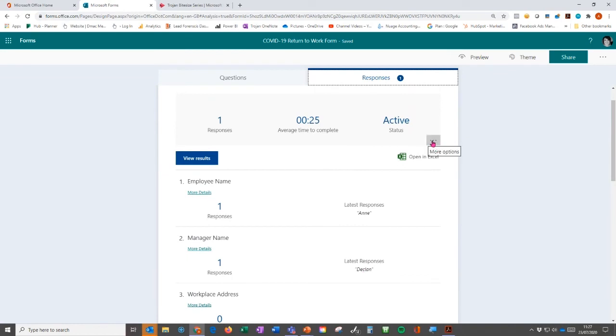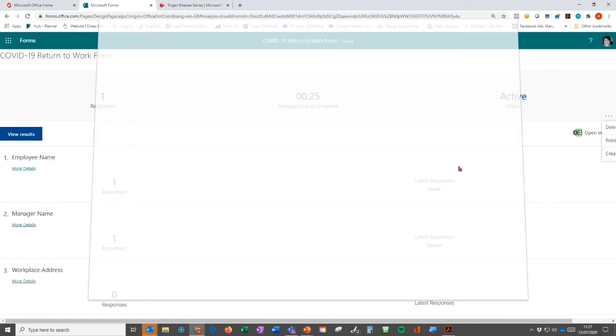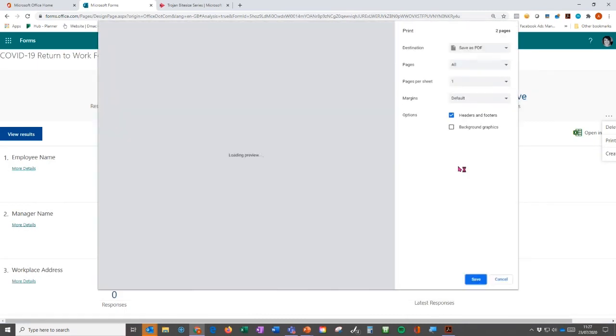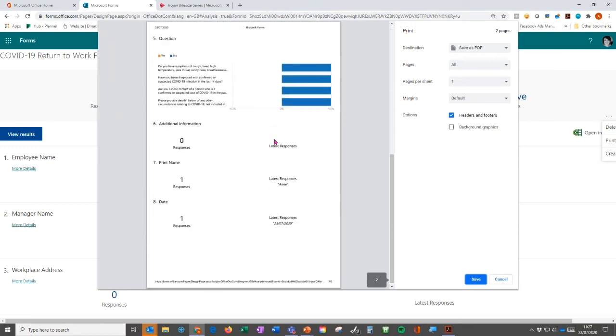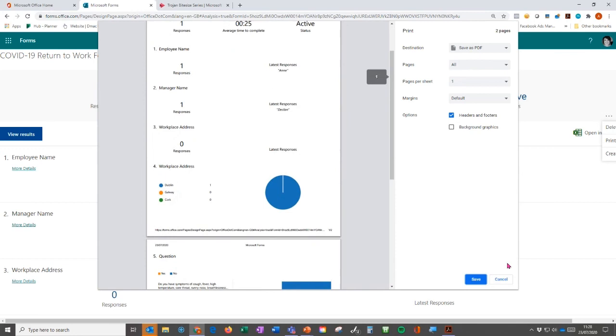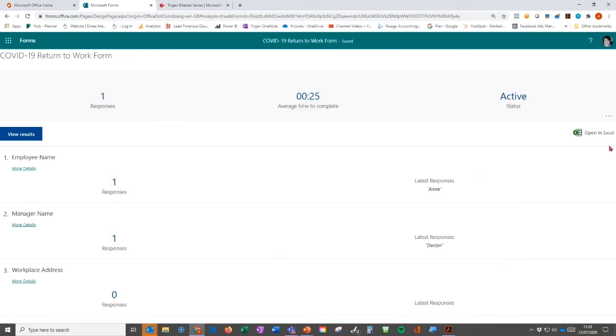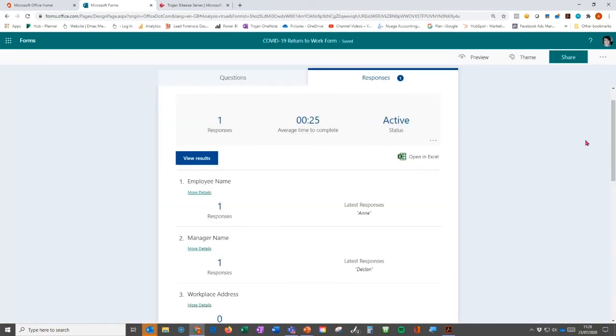Or by using the three little buttons here, the three little dots, I can delete the response, or I can print a summary of it, which is going to load a PDF version of it here. Cancel that. Or I can open it in Excel by clicking this little button, and it'll download the Excel sheet for me with all of the responses.